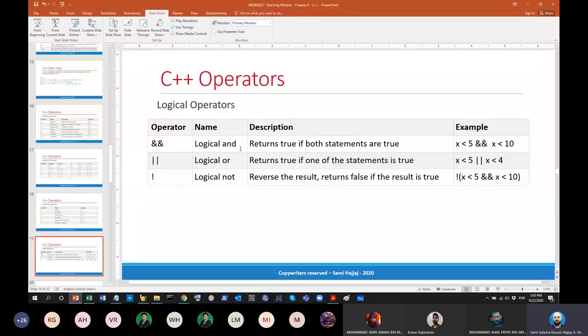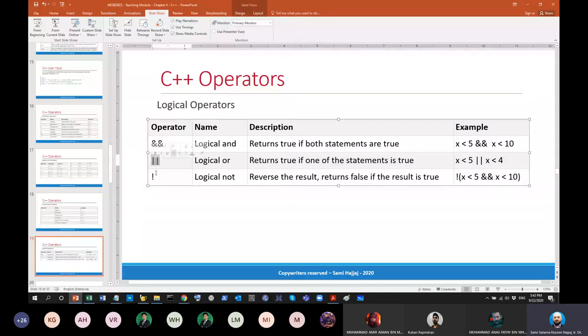These are the logical operators, meaning this right here is the same as and. This is and, this is or, and this is not. In Python, you can actually write the English words and, or, as well as not. These are all the same.